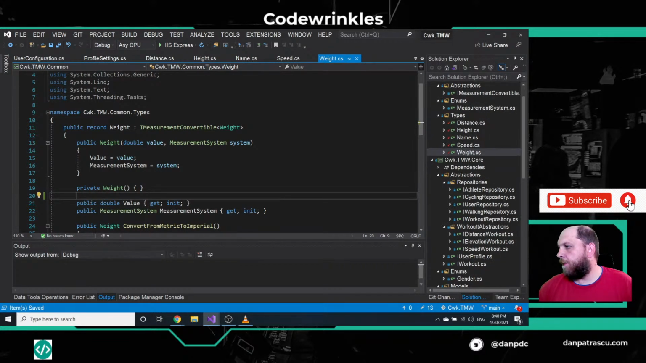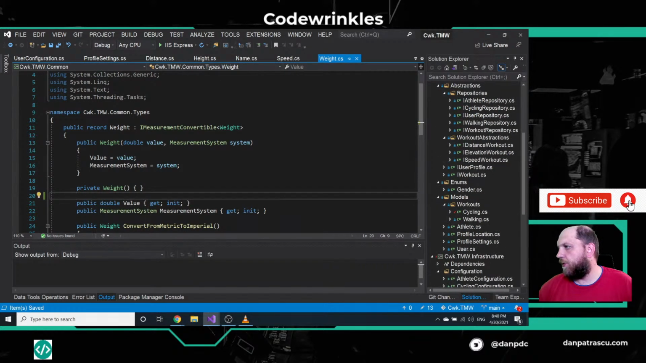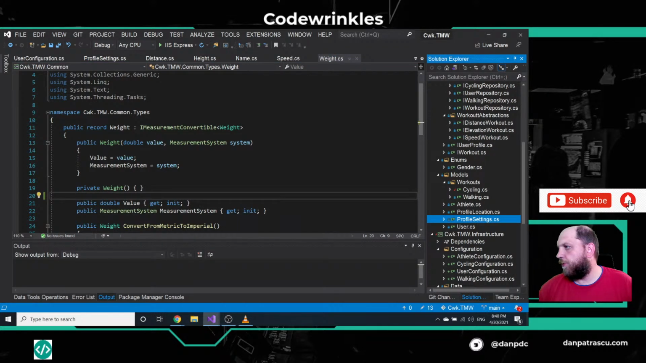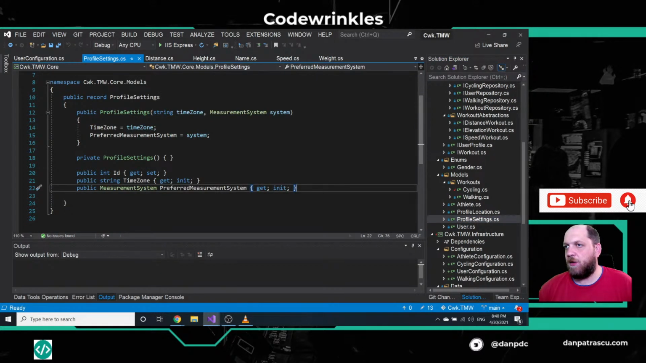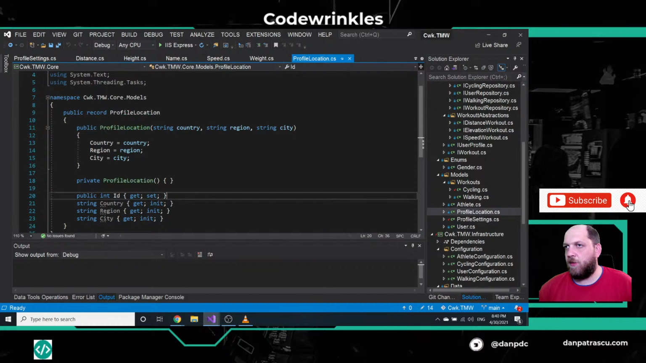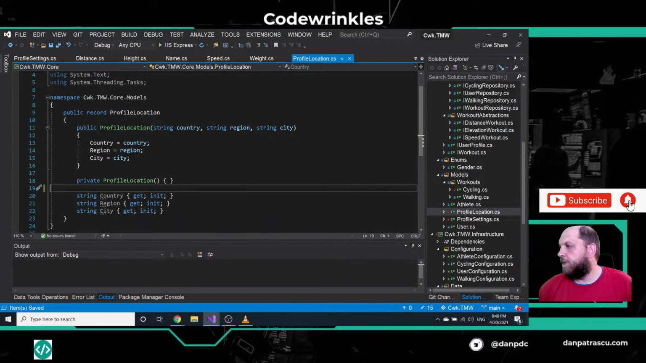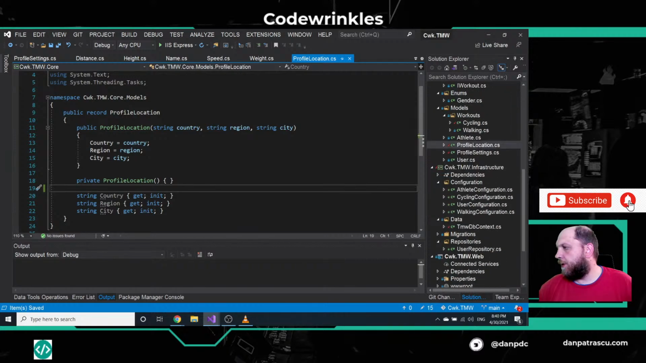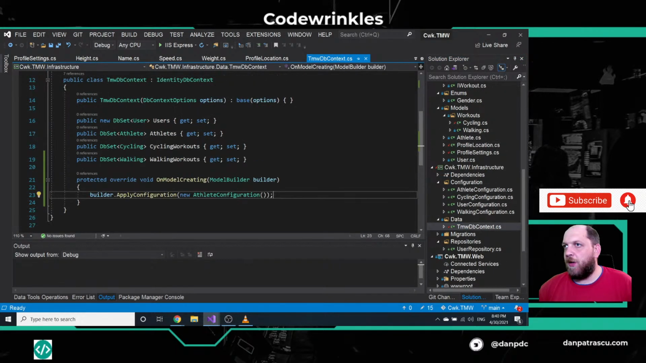Okay, and then we'll also have here, I guess, for profile settings, so it's the same. We can get rid of the ID. And here we have the profile location, once again, we can get rid of this ID. Good. Now let's go back to the DB context. So we have here a DB set of users, a DB set of athlete, a DB set of cycling, and a DB set of walking, which is actually what I would expect.